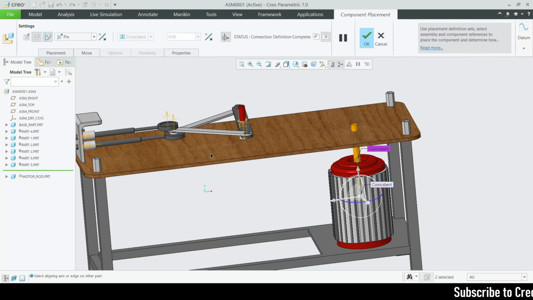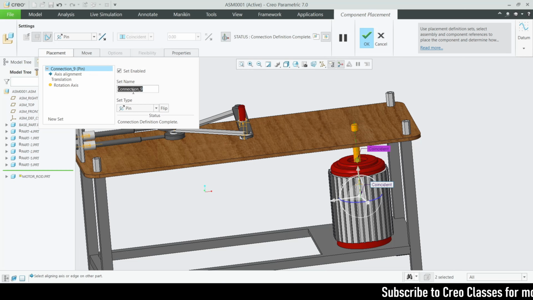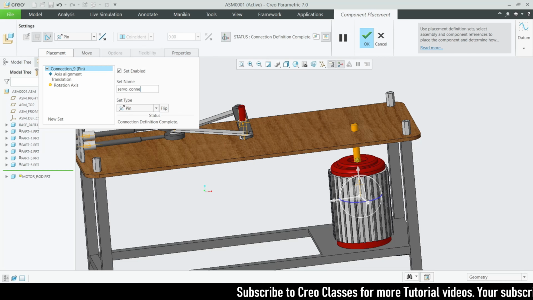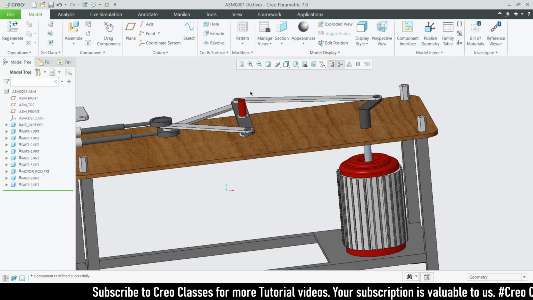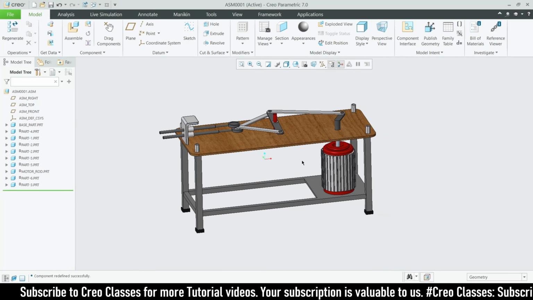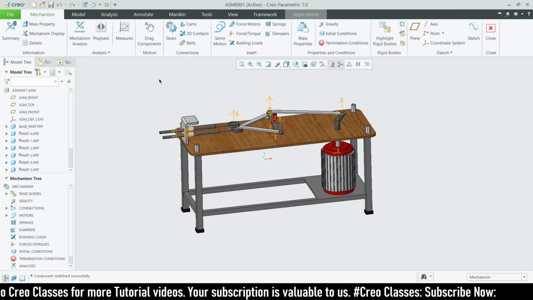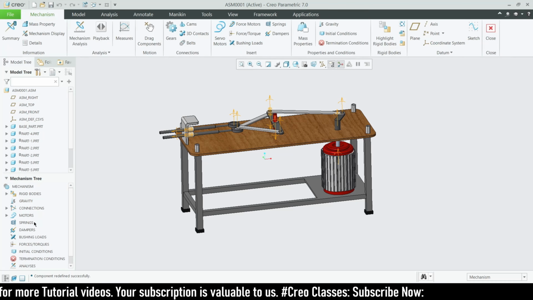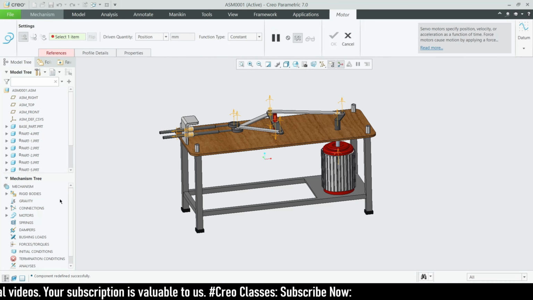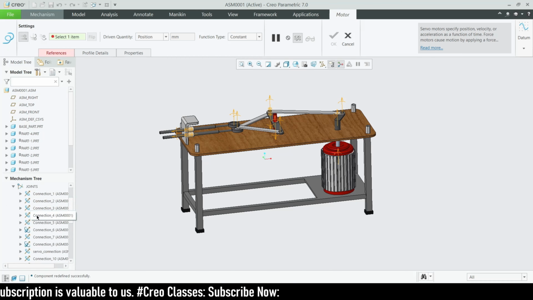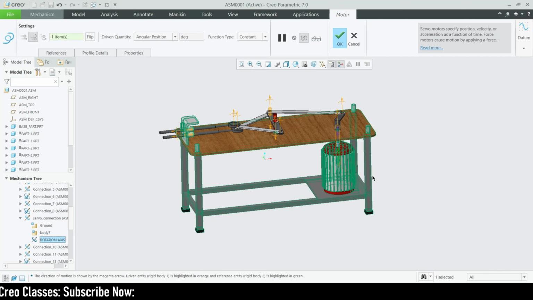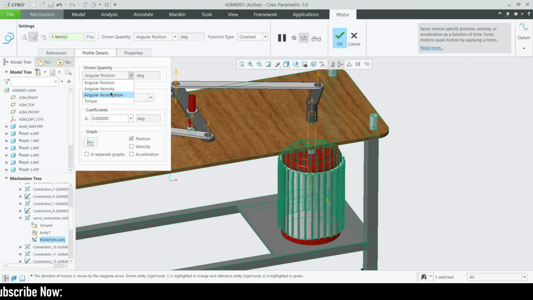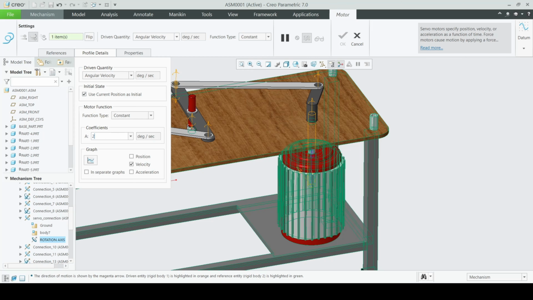So I am just going to change this name to servo connection, enter. Okay, so now it is very easy for us to create a motor on this mechanism. Sorry, 3D contact servo motors, and in which connection we named it servo connection and rotational axis. Nice, right? So this will be angular velocity, and for the rotation, let's go with 20 degrees per second.